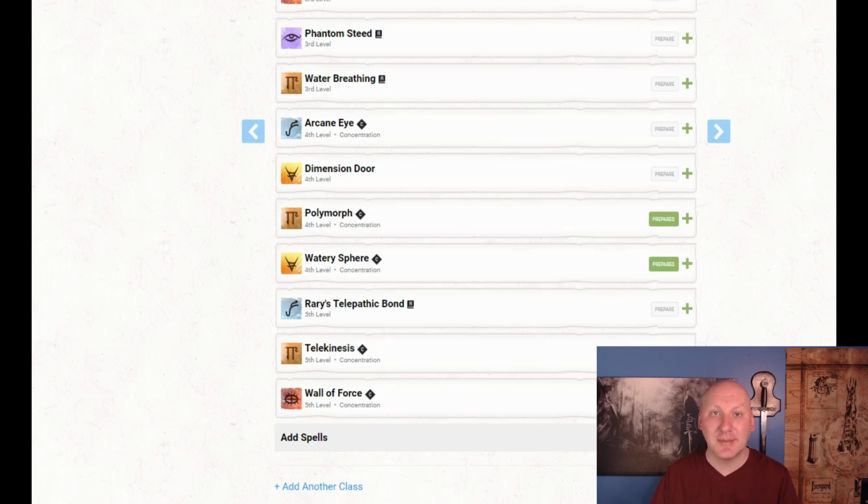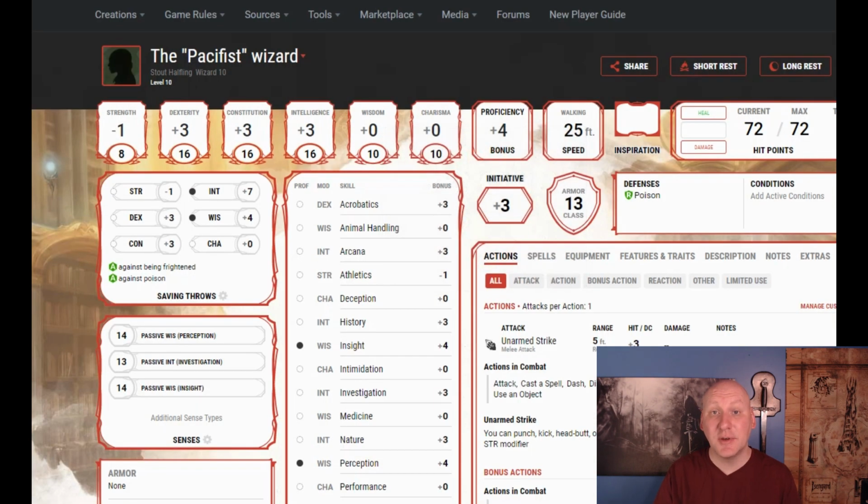Polymorph is starting to become a little less valuable here. At some point, we might not want to prepare it anymore. Then again, the Transmuter has an additional utility use for Polymorph, and they can cast it more often. So we might still want to keep it prepared just for that. And then at 5th level, Telekinesis and Wall of Force prepared. So that's the Transmuter to level 10.